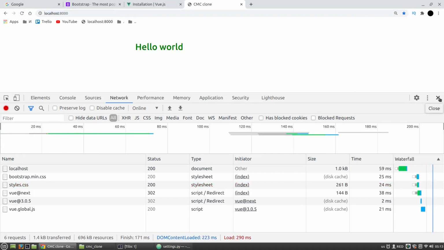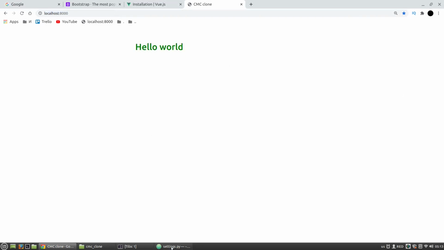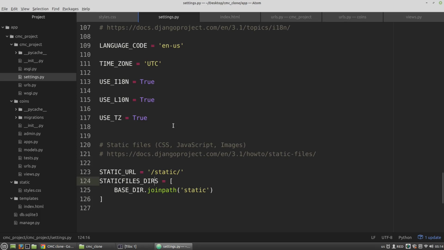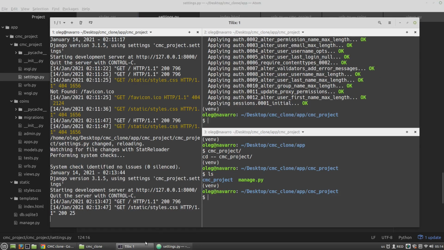Okay. Now it's working. The next step is to get data from the CoinGecko API and render it on the web page. Let's install the requests library.